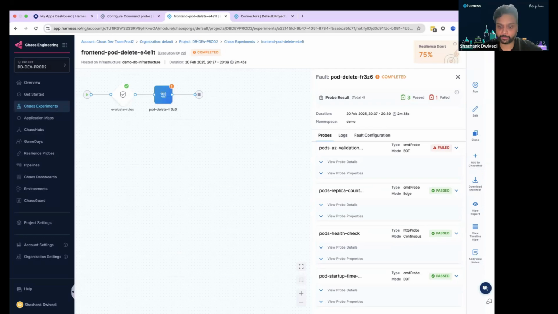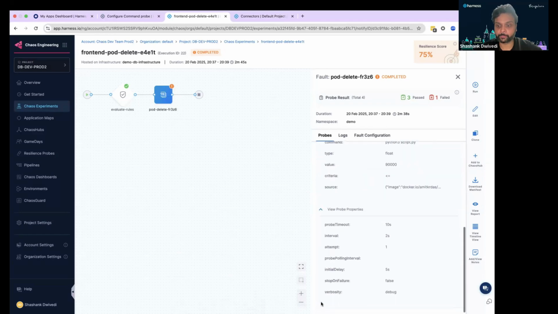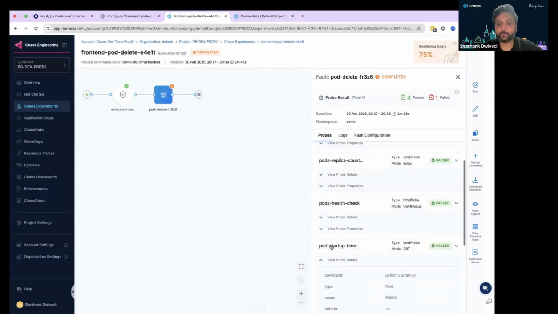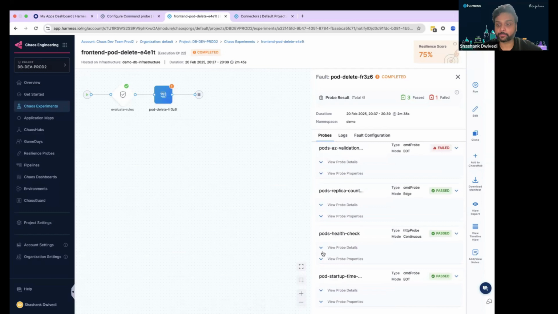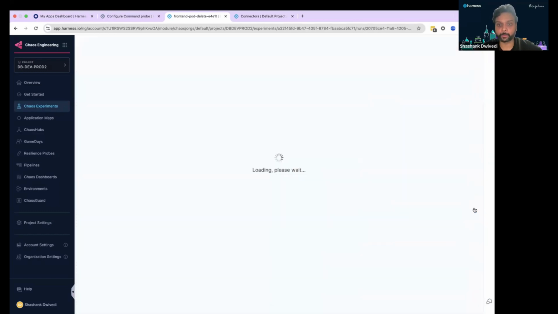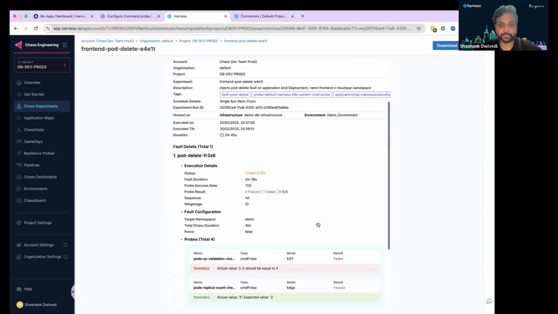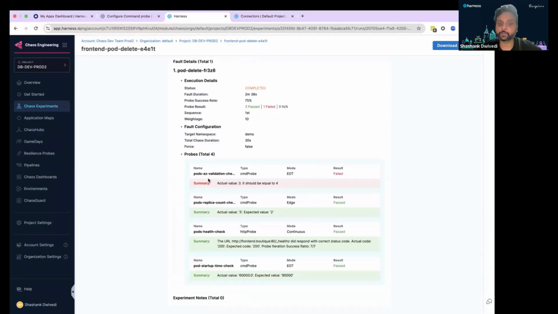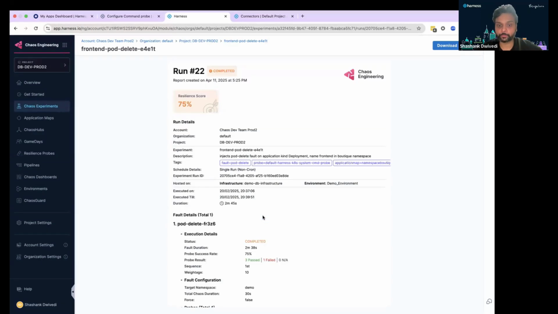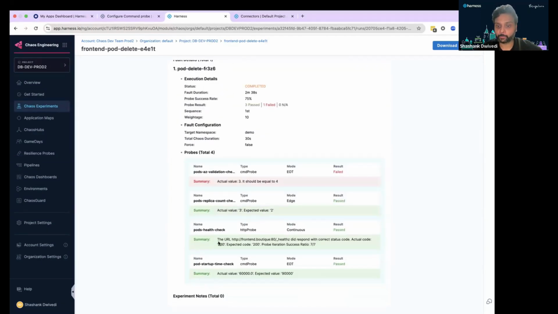I will show you the reports here. You can view the details here as well. But the other question would be how I can get this as part of reports. And that is where, if you click on this option of view report, you will see a detailed report with your results. So my availability zone check failed because my expectation was my pod should be part of 4 availability zones. Again, this is just for testing purposes, but it was actually part of 3 availability zones. My actual replicas were 3, but I was expecting it to be greater than 2. So that works. And my health point was always up.